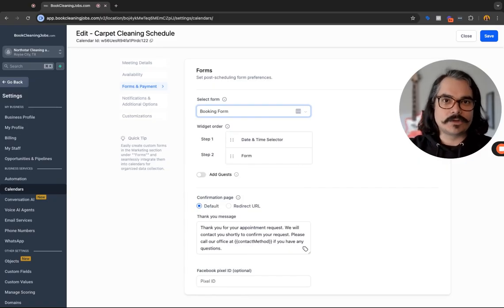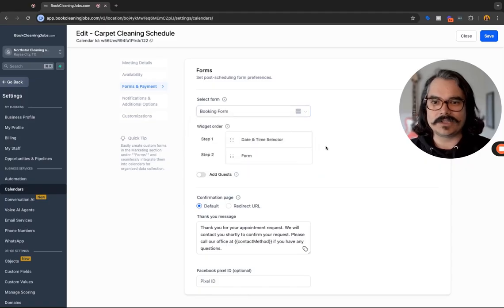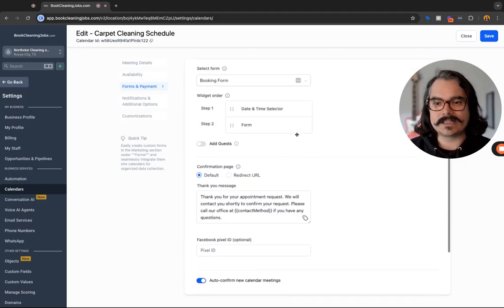Whatever information you need in order to book people, add that to the form, and then come back here and select the form that you've created from this dropdown, and then you can use your own custom form. This order right here, I would leave it as is. This means that people will select the time and date of their appointment first, so they can see your availability, see if the time they want is available, and then they can start filling out their info and submit it.